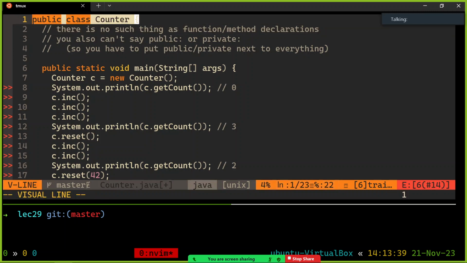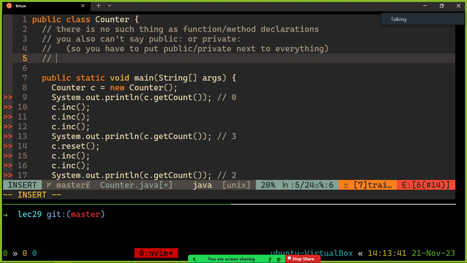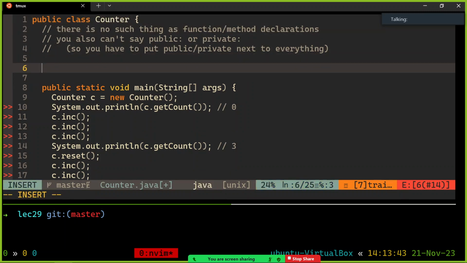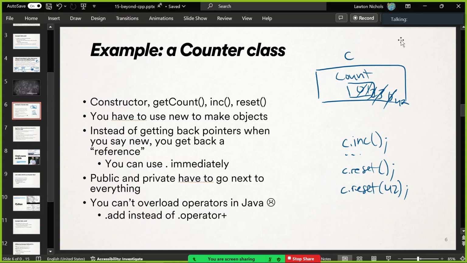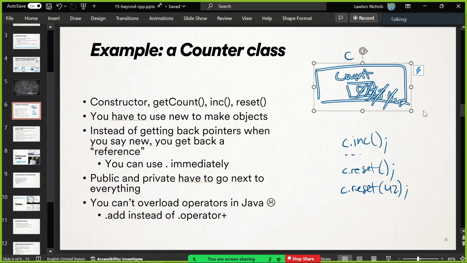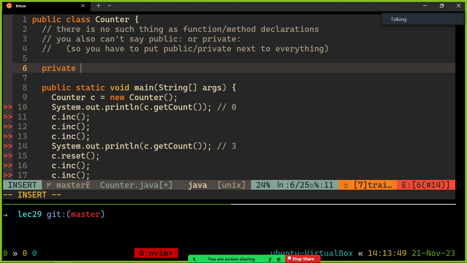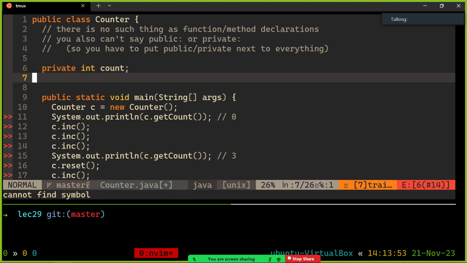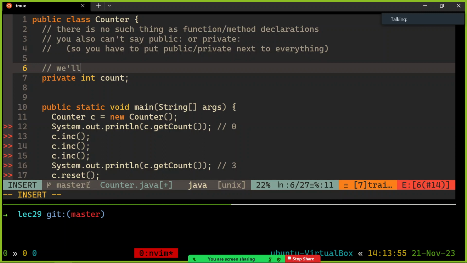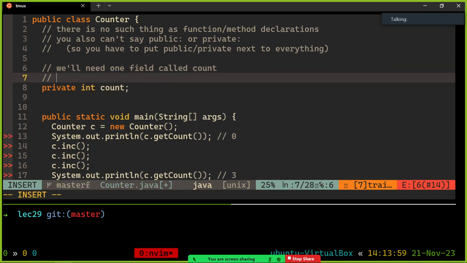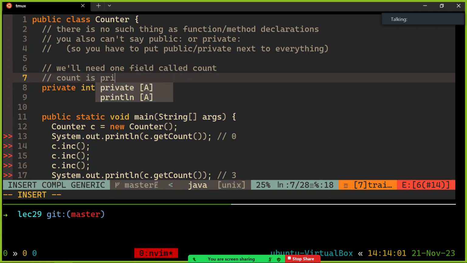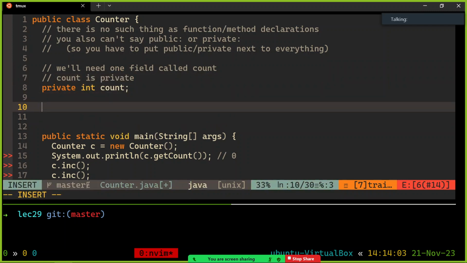So, all right, we're making a counter class. I want to use it. And so what's the one piece of data I need to store in my counter objects? I need a private member variable called count. So it's private int count. Just like that. All right, so we'll need one field called count, and count is private. You've got to mark it like that. All right, so it's not horribly different. And then we need a constructor. We need a constructor for counters.